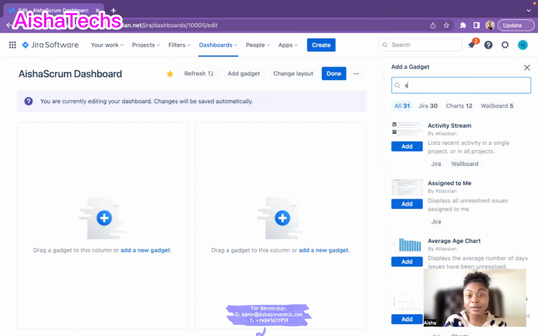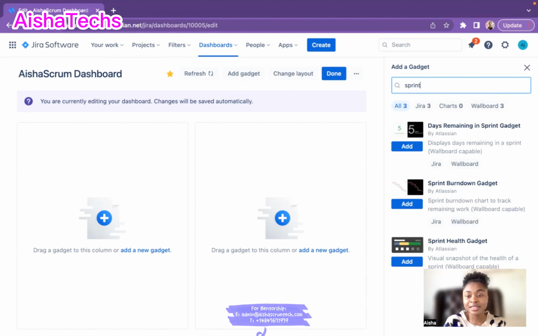You can search this. You can load all gadgets because you have to load all of them. You load all the gadgets and then you now write sprint. As soon as you type sprint, it gives you these three gadgets you can use as metrics. One of them that I like to add is days remaining in the sprint. That's one of them that is very important. And sprint burndown chart, so I can just have it all in one place.